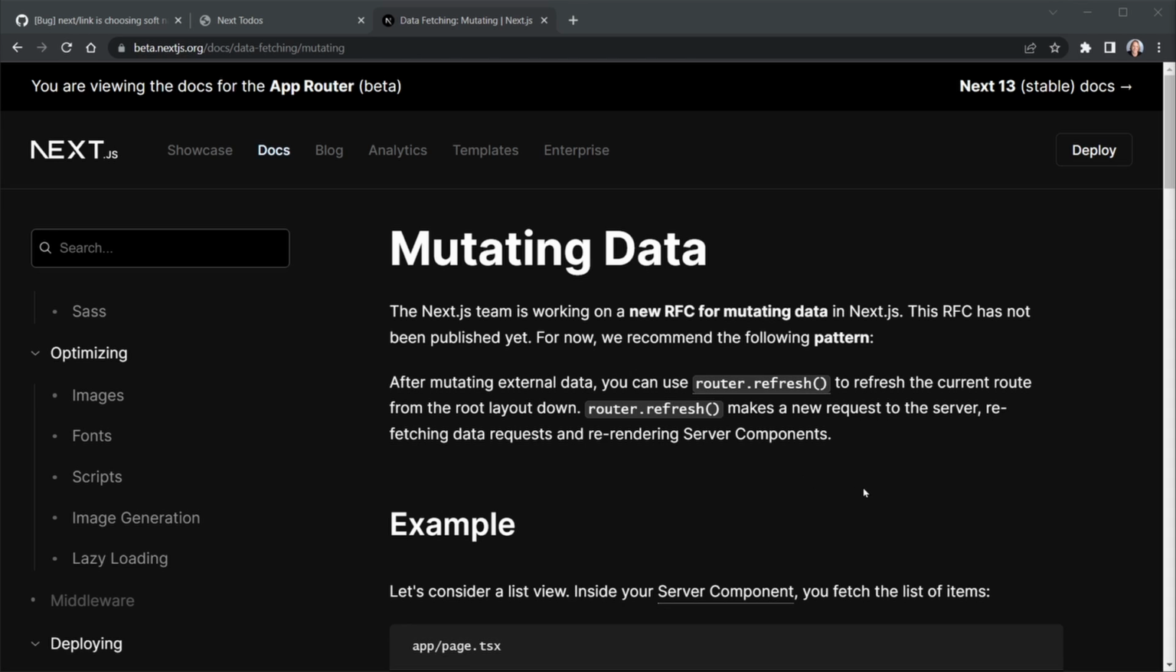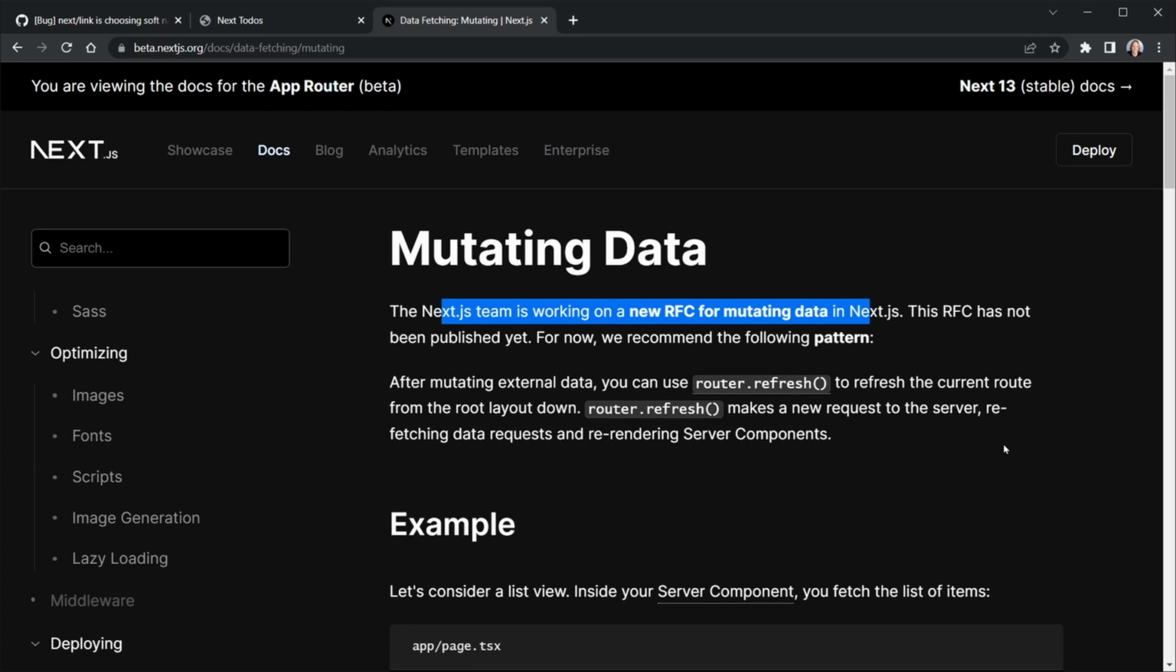Now, the first note is the Next.js team is working on something new for mutating data in Next.js. And that's part of why I waited till near the end of this series to cover mutating data, but the new approach still isn't available, and I do feel like I need to cover the current approach. But just note, if you're watching this video at a future date, you should check the documentation to make sure the approach that I'm showing today hasn't changed.